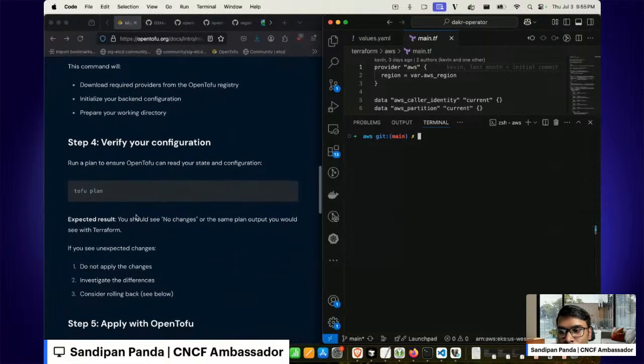So the expected result will be you can see no changes or the same plan output you would see with Terraform. And if you see unexpected changes, do not apply the changes, investigate the differences, and consider rolling back.